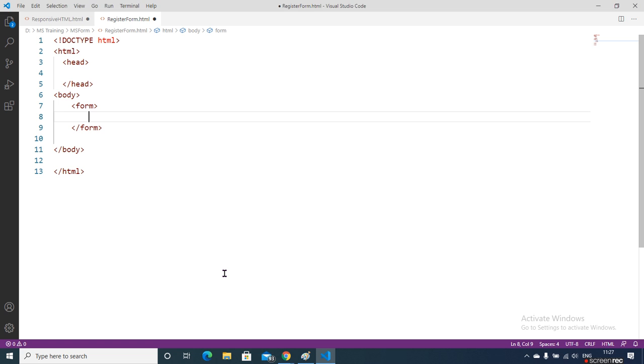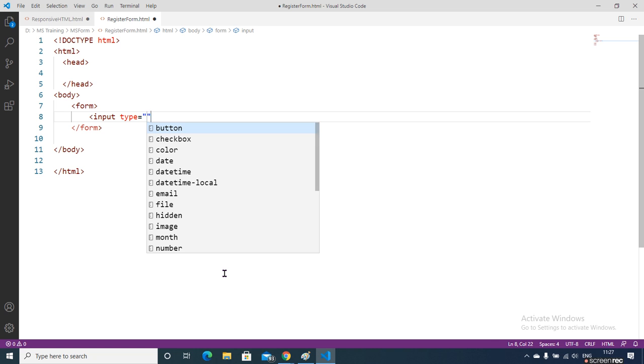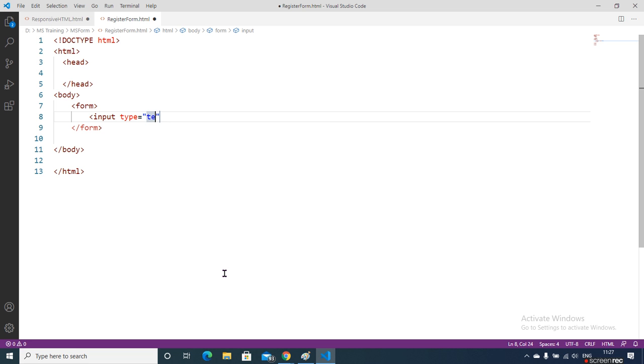So I will show you. I will write input, then type. See what the different types are. Based on the type, the input field behavior will change. Quickly, I'll show you. I'll give the type as text. You can close the tag this way as well.